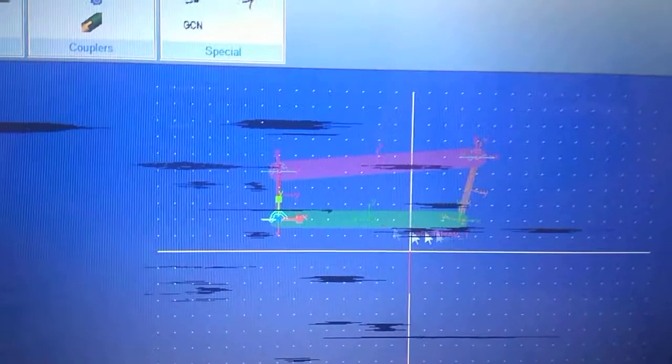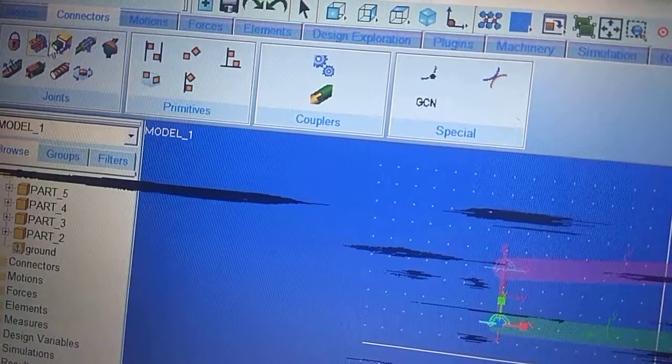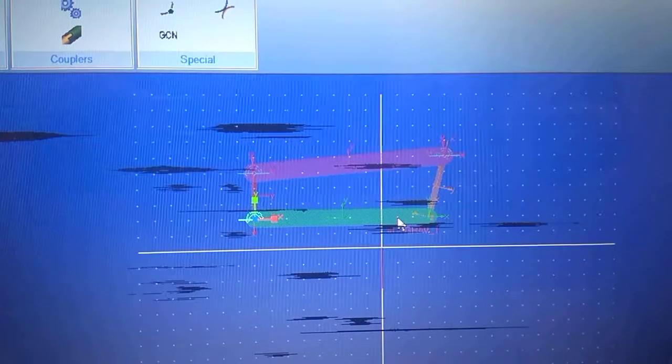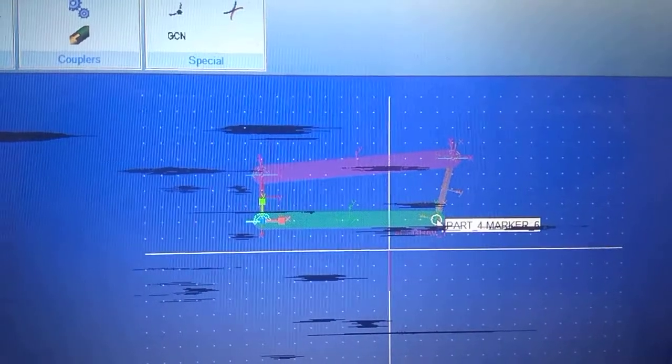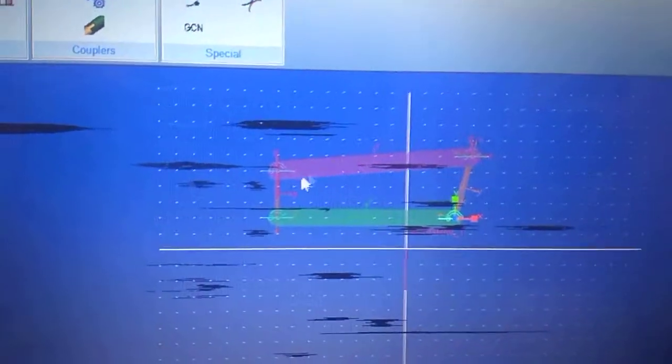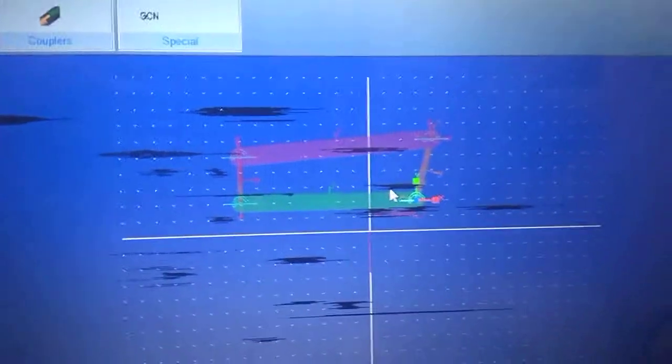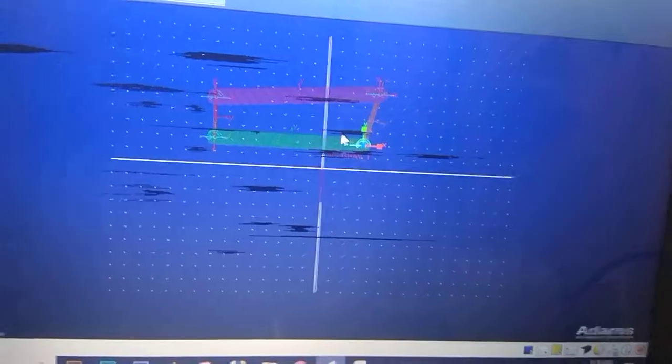Now every time you want to create a joint, you need to go there, you need to click on the hinge joint symbol, you need to click on an object, you need to click on another object, and click on the joint. Now you have formed 4 joints. Like these are hinged. It's like a hinged quadrilateral.